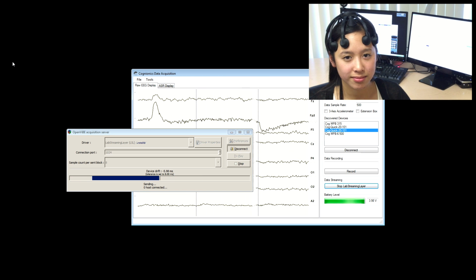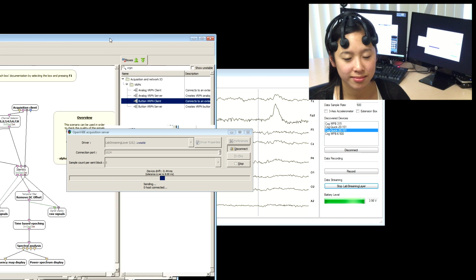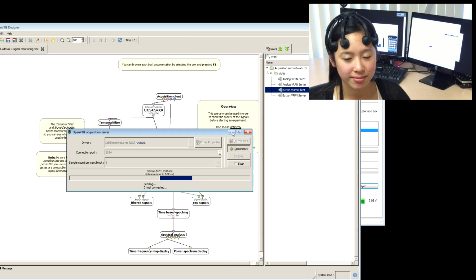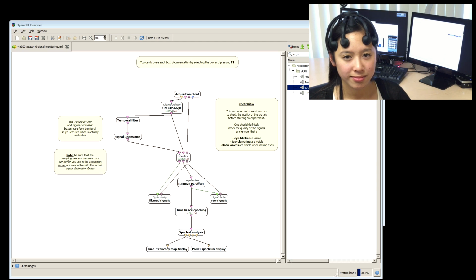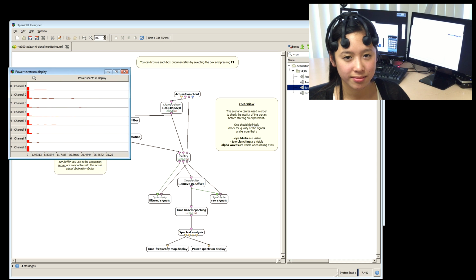To check the signal quality, we have a simple scenario setup to display the raw EEG, filtered EEG, plus a time frequency map. In addition to building BCIs, OpenViBE includes a variety of real-time visualization tools.